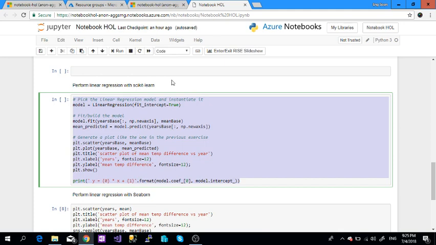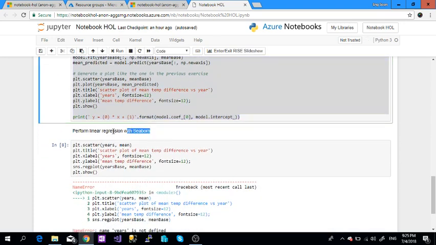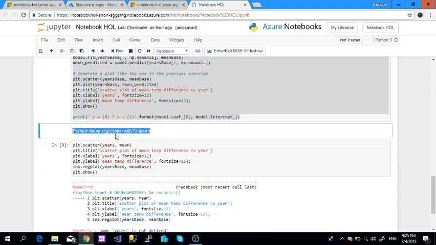Okay, and last, you need to add a markdown: perform linear regression with Seaborn. One of the cool things about Azure Notebooks and Python in general is that there are thousands of open source libraries you can leverage to perform complex stuff without writing a lot of code. In this exercise, you will use Seaborn, a library for statistical visualization, to plot the second of the two datasets you loaded, which covers the years 1882 to 2014.